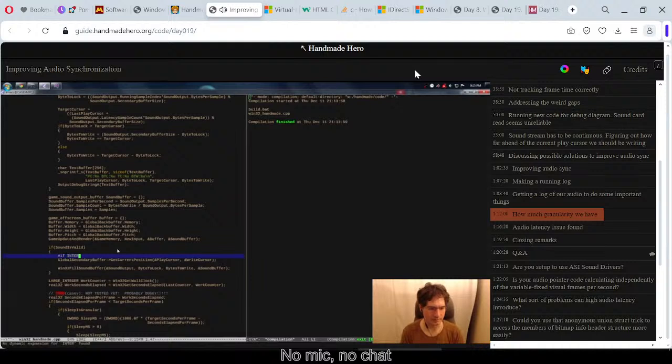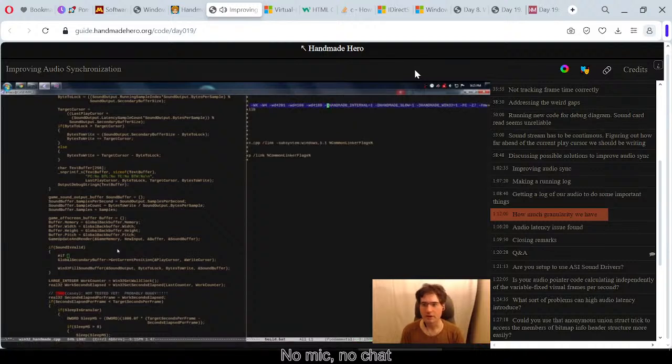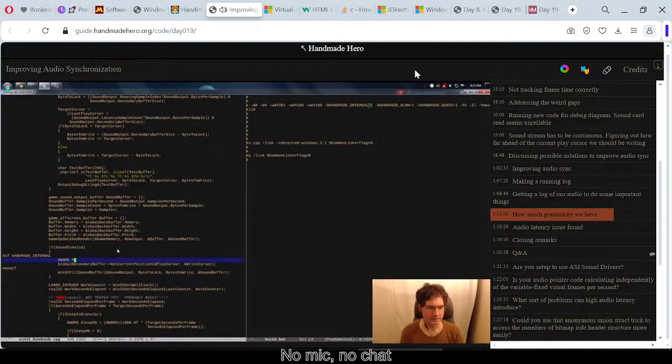And we should probably put internal builds around all of these things. Where is the build.bat here? Handmade internal. This. We're going to have to go through and put that around a bunch of stuff. But anyway, we're going to take a look at that and say, okay, give us back the play cursor and the right cursor right at this time.